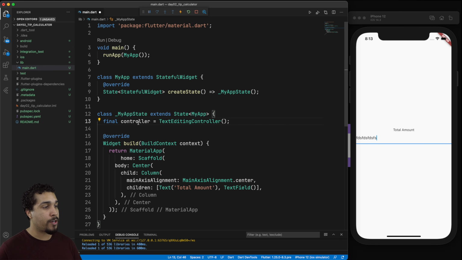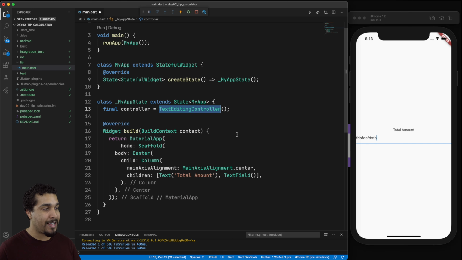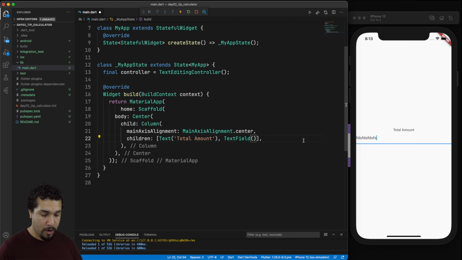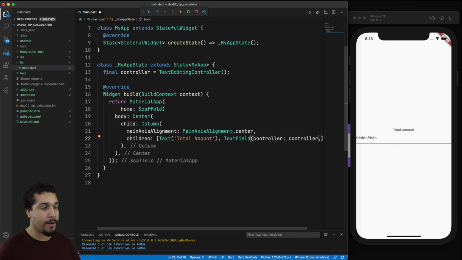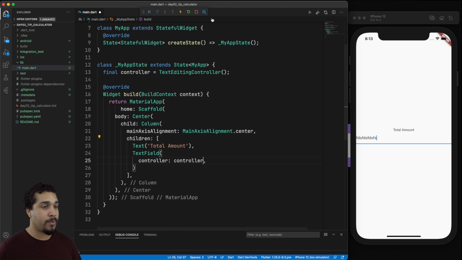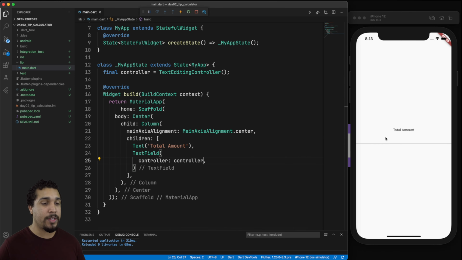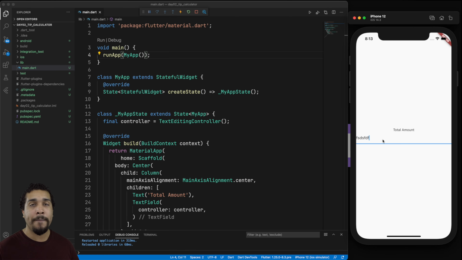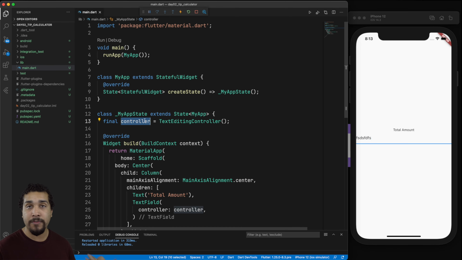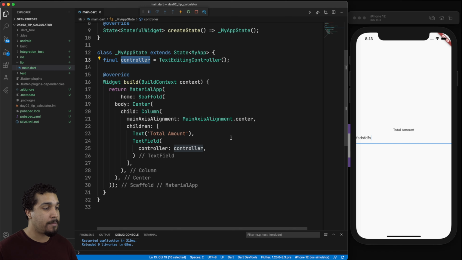So we have our controller up here. It's of type text editing controller. And then in our text field, we can just pass it in for the controller argument right here. And there we go. We won't be able to see any difference if we go ahead and do a hot restart. We won't be able to see any difference in the behavior of our widget, but we will be able to access the text from this controller in the future. So just keep that in mind.